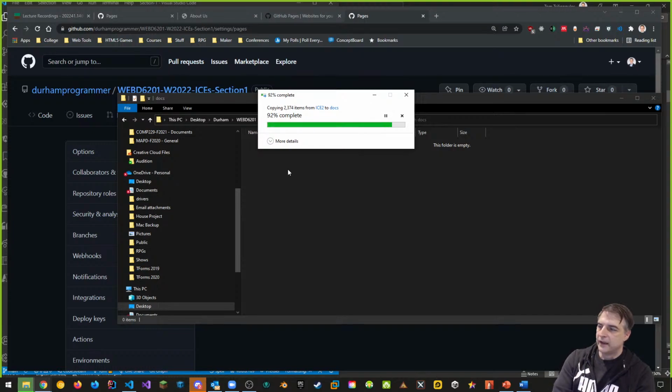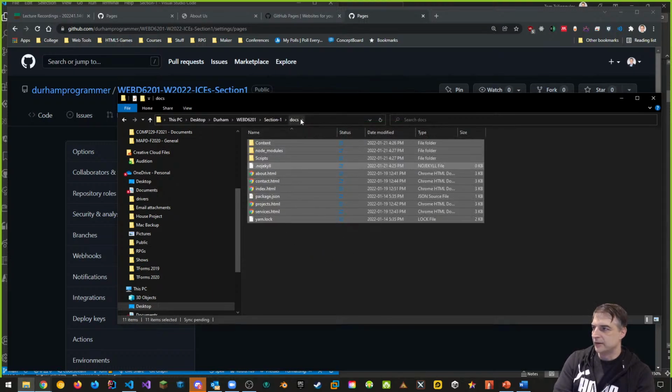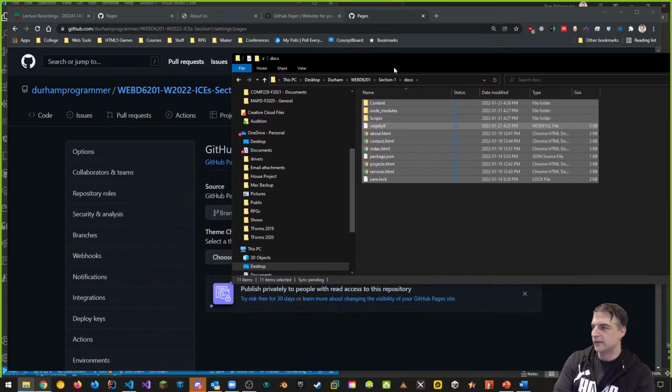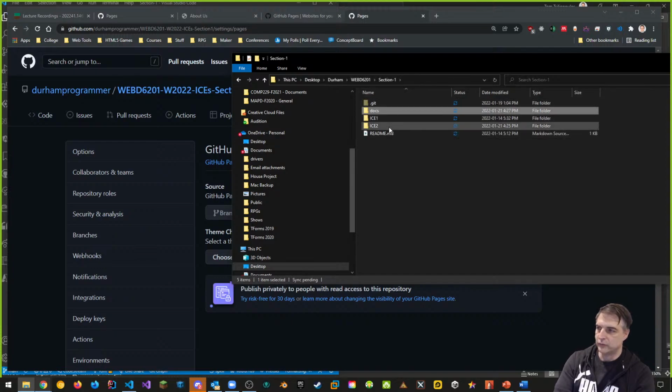So once you've done that and you have copied this into my docs folder, now I can put this up on GitHub. Let's put my new version, which has in-class exercise 1 and 2. Don't do this, guys, because it's not going to be useful for you. I'm just going to show you ICE1, ICE2, and docs, and a hidden .git folder.